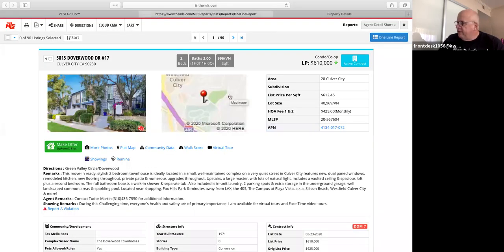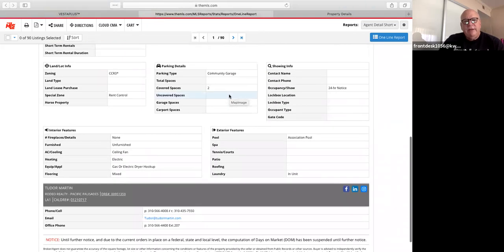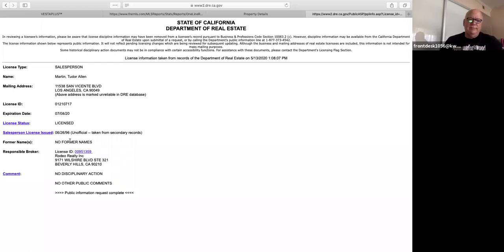The next item on our list is the listing agent profile. Down here at the bottom of your listing, you can see the listing agent is Tudor Martin. This is her broker's number, her broker ID number, and this is her license number. I always go to the licensee, and I want to see who I'm dealing with. How long have they been licensed? Do they have any public comments about them, etc. You can see that Tudor was licensed in June of 1996. So you're dealing with an agent that has almost 25 years experience. That's usually a good thing.